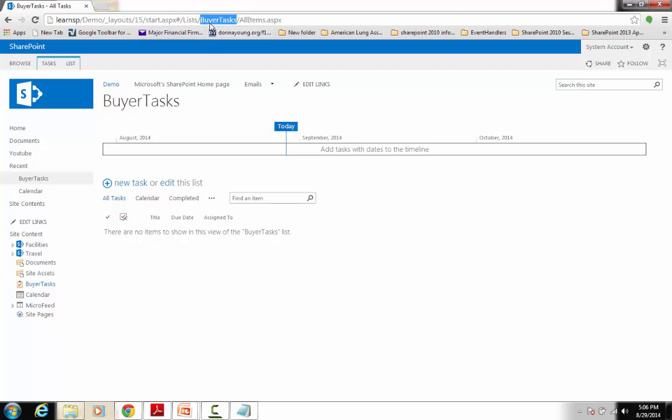And in my case, the name of the list is buyer task without the space in here. And anything that follows after buyer task is the name of the view that I'm on right now. AllItems.aspx is the name of the view that I'm on right now of the buyer task. We're going to talk a lot more about views down the line, but as of right now I just want to explain to you what the URL means. So anything after list is basically the name of the list that you're in right now.